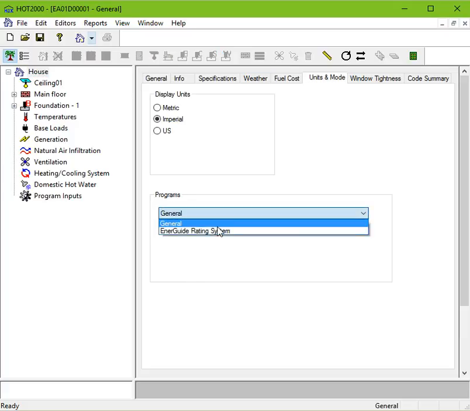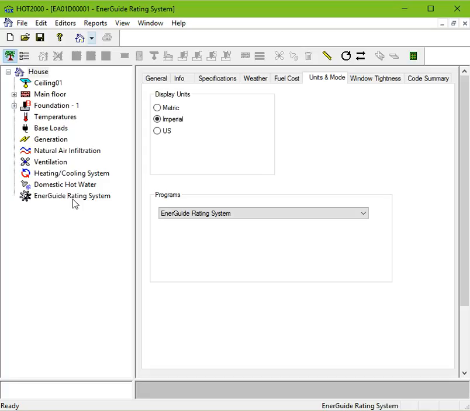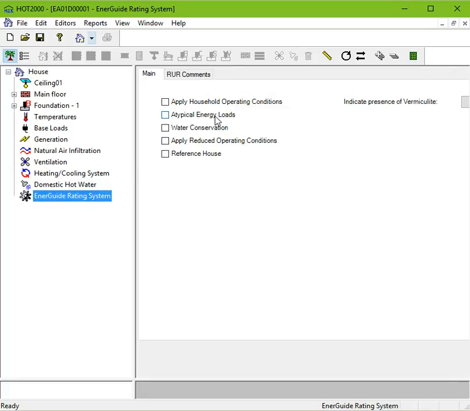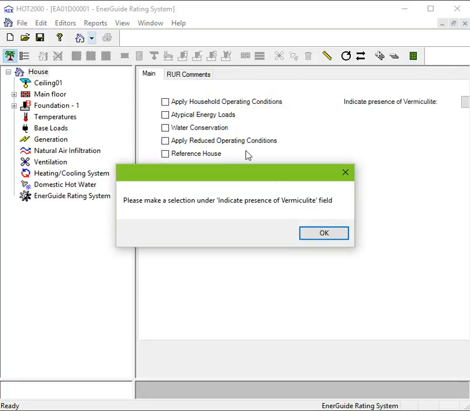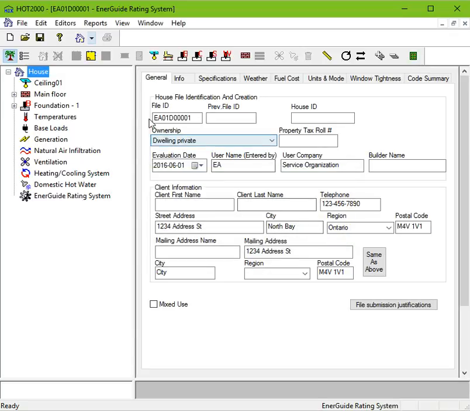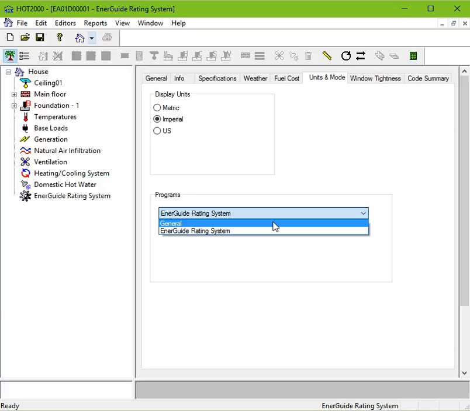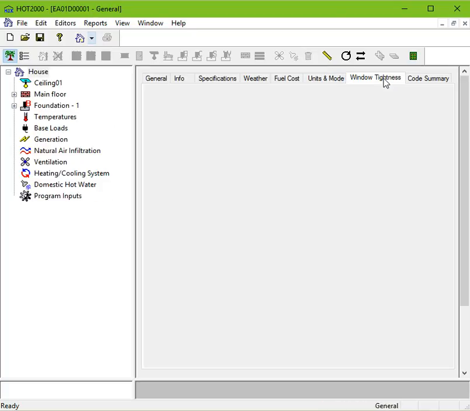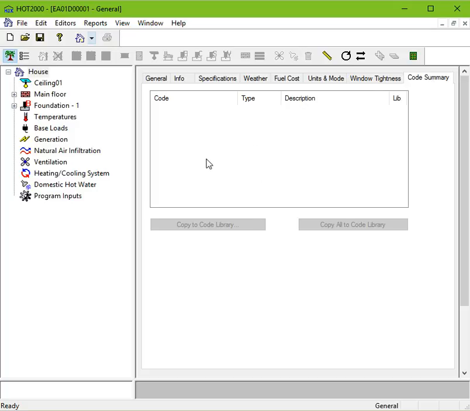If I switch to EnerGuide rating system, this changes to EnerGuide rating system, and now I have access to these points. So, yeah, I'm going to turn it off for now, general. Okay, so window tightness, same as it was before. You can choose the window tightness. Code summary, these are the codes that you've used in the house to identify parts of the house, and you can choose whether to copy them into the code library or not.